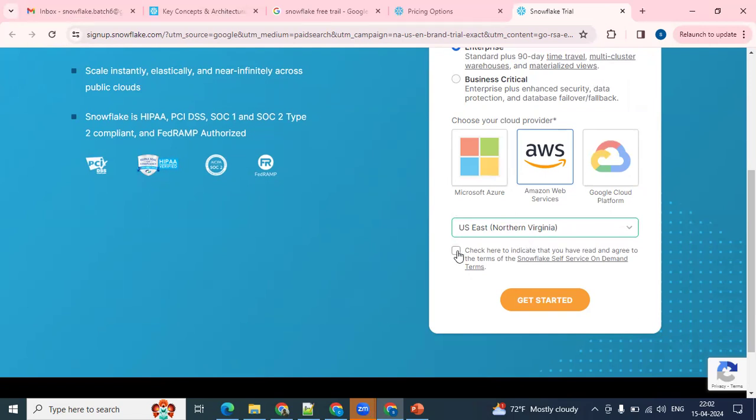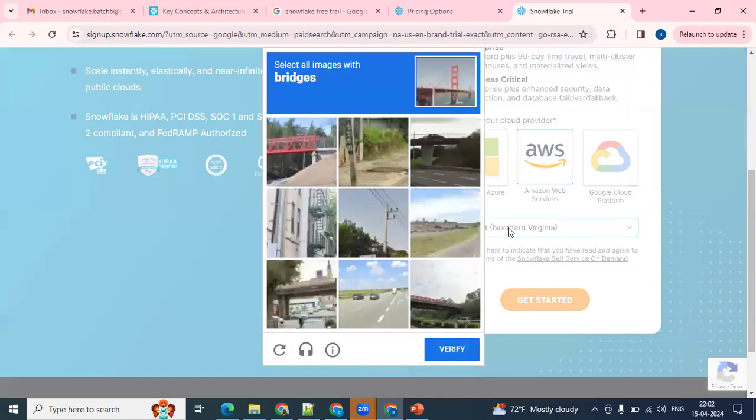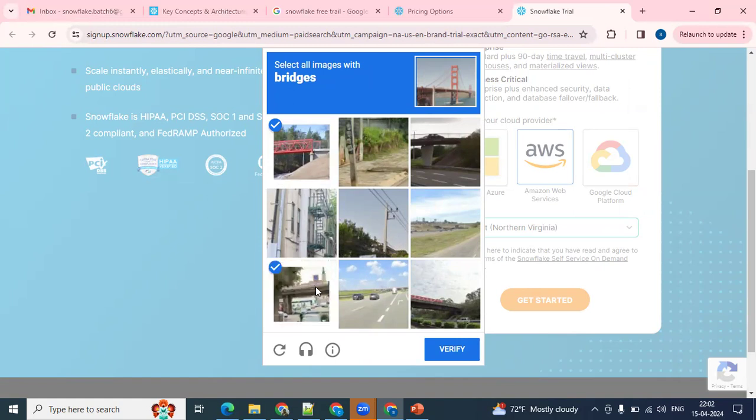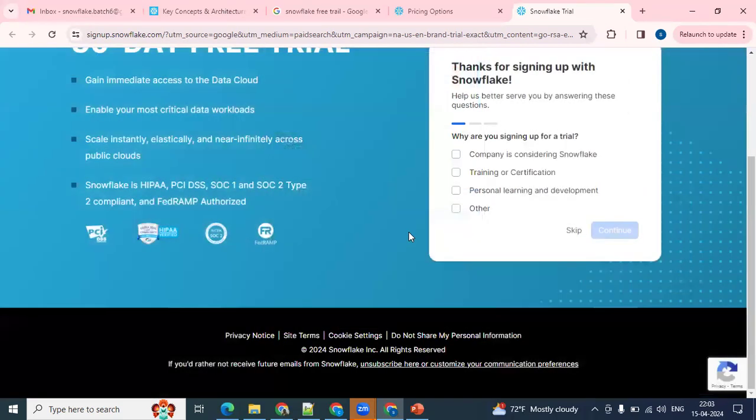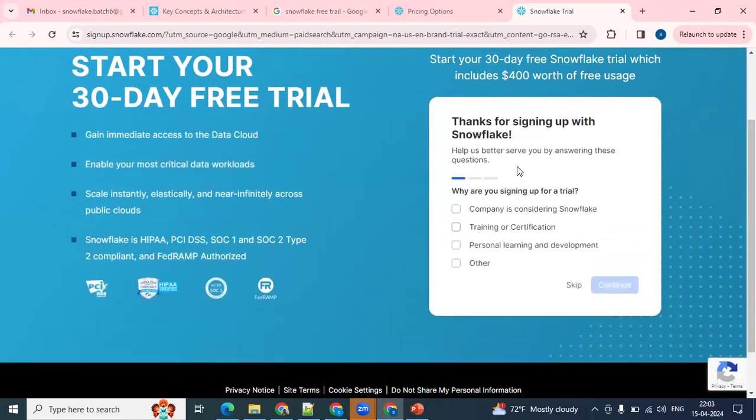Next, you need to click on this checkbox and then click on Get Started. And they started asking some questions here.